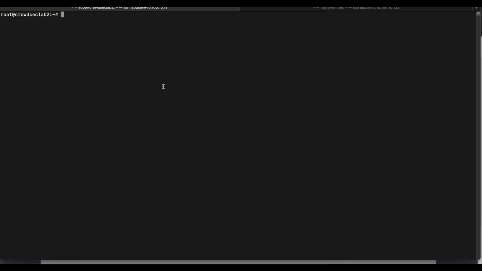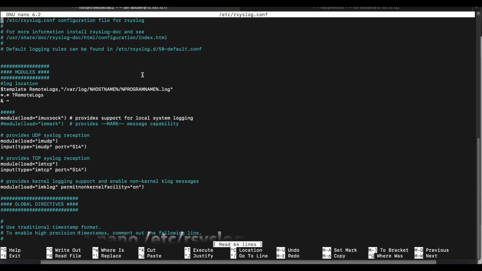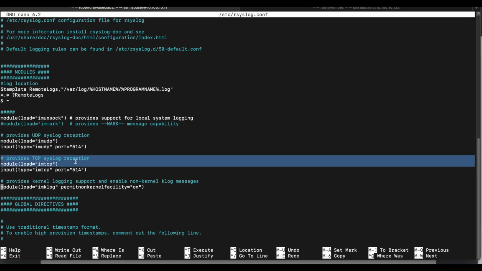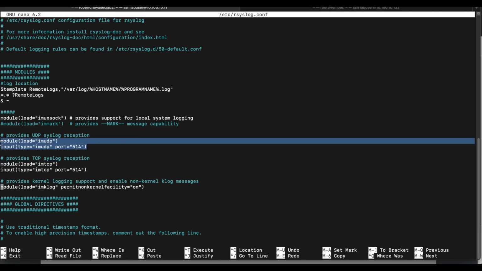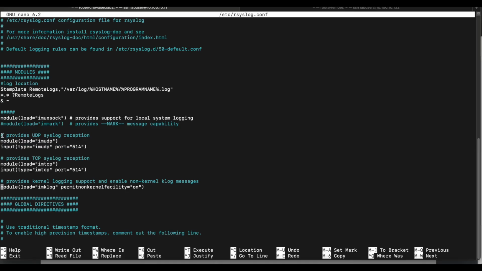So in order for you to do this, we're going to have to open and edit the rsyslog.conf file, which is located in the etc directory. So you're going to use the command sudo nano /etc/rsyslog.conf. And once you open that file, you want to enable the lines that talk about providing UDP syslog reception and providing TCP syslog reception. These two lines are going to be commented out with the hash sign. So you just want to uncomment them by taking out the hash sign in front of them.